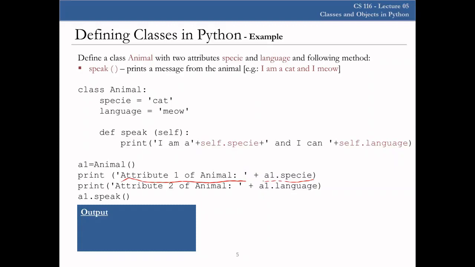Now this first line, this one, it will print this thing as static. First attribute 1 of animal will be printed as it is, and a1.species will pick the object cat. So this is the output, right?